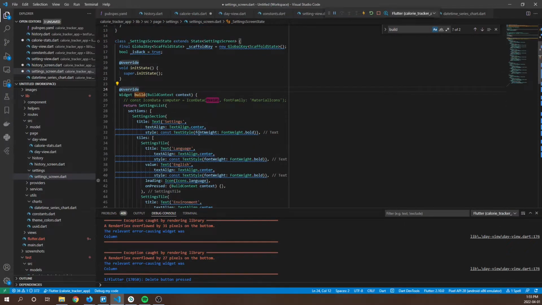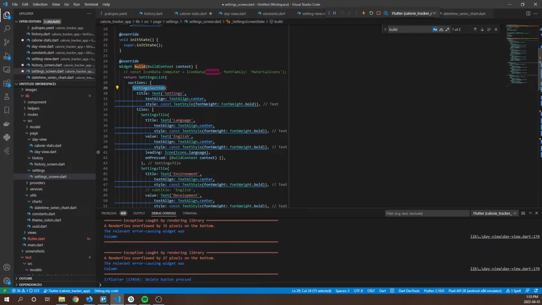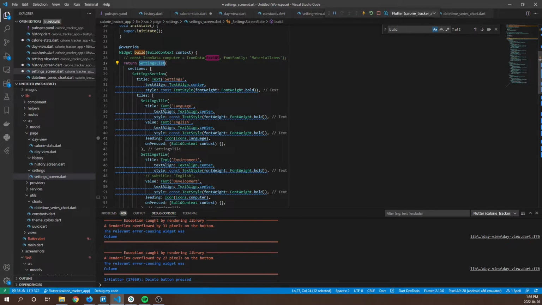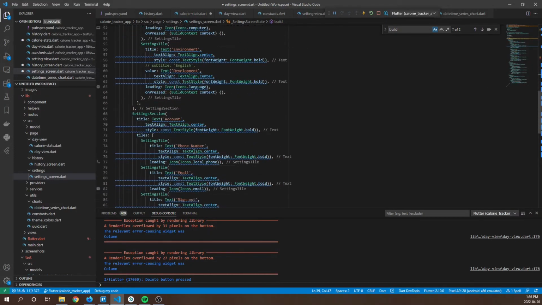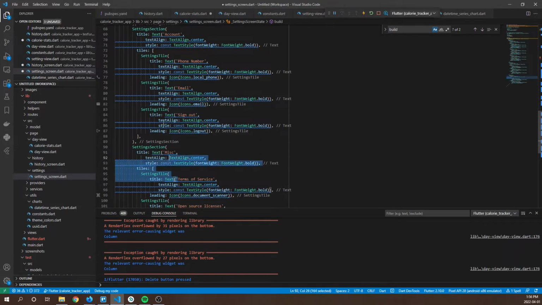And what this library provides us with are the settings section, settings list, and settings tile classes to create a typical settings screen as seen in most modern mobile applications. Okay, so once we've got to this point, we've finished creating our application.